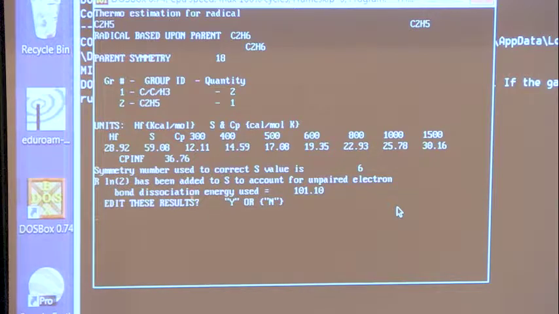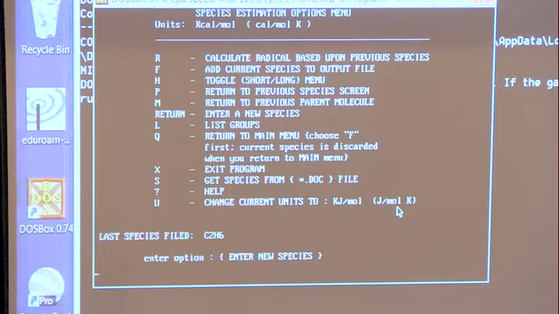Okay, so we have the radical. And so do we want to edit those results? The default is no. So we hit return. And now we want to hit file again, because we had C2H6, now we want to file our radical. So we hit file.